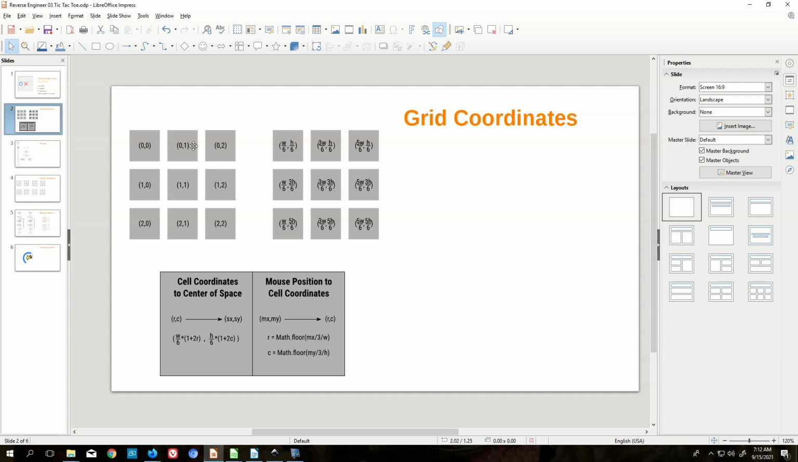1/2 of a third is a 1/6. So if I wanted to go into the center of a cell, I would go 1/6 to the right and 1/6 down of the width or the height. For me that'd be 50 pixels. So 50 pixels right, 50 pixels down. That's the middle of my 100 by 100 cell.